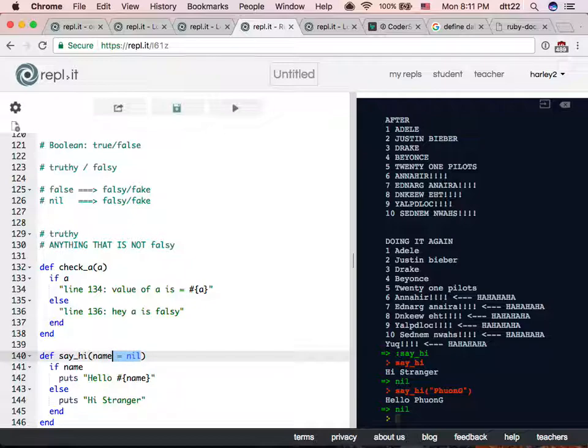This is called the default value. We now learn to write a method. If you don't give any value, then it's nil. Then I can say hello, stranger, if you don't give anything. If you don't give anything, that's nil, right?